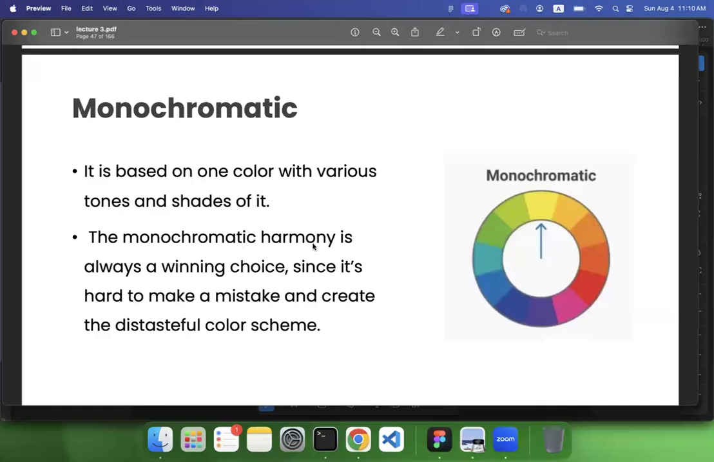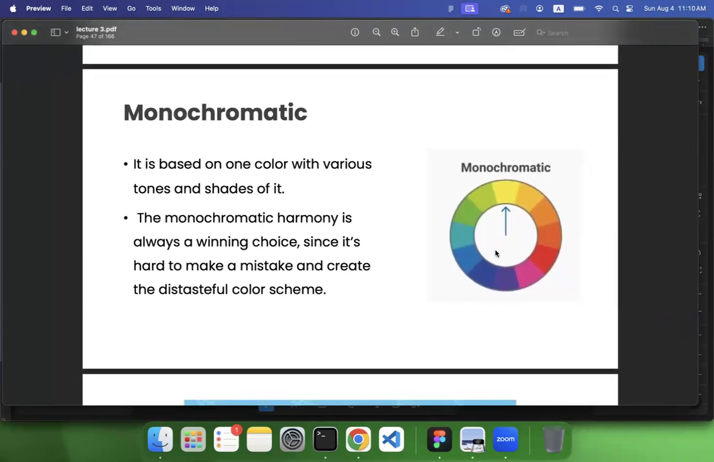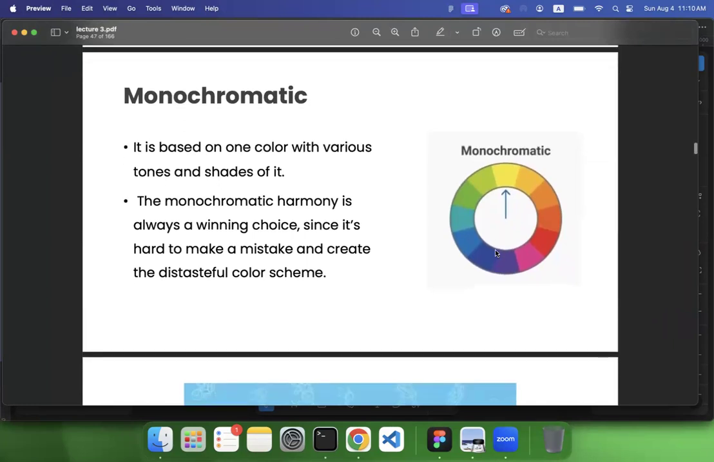The monochromatic harmony is always a winning choice since it's hard to make a mistake and create a distasteful color scheme. So as a starter, if you try to combine different colors, monochromatic is a good starting point because you don't have to think about the color combination much, because you're only selecting one color and using different tones and shades of that particular color. So darker yellow, lighter yellow in your design. So as a starter, it is a good practice to start off with a monochromatic design rather than selecting different color schemes in your designs.